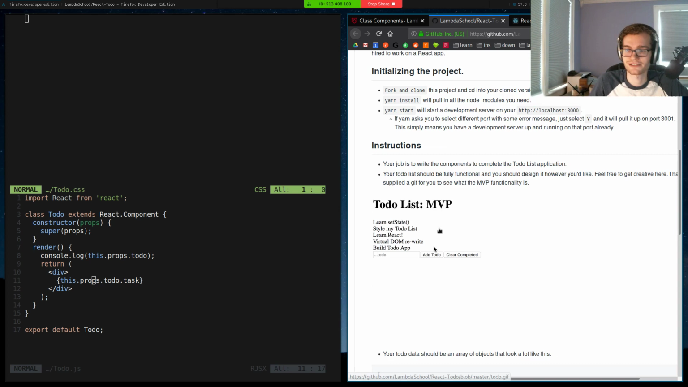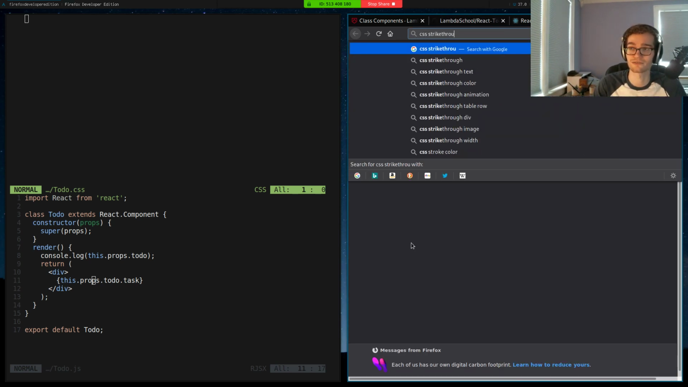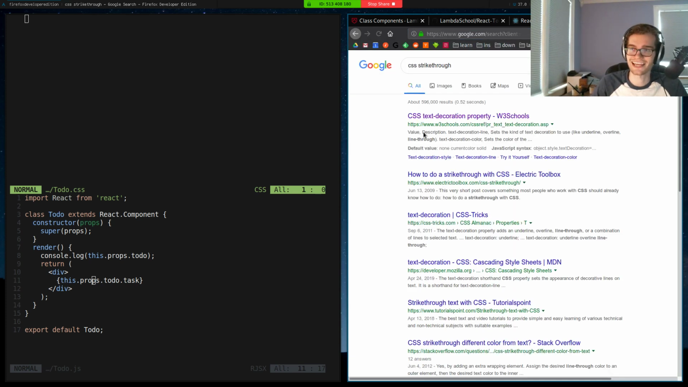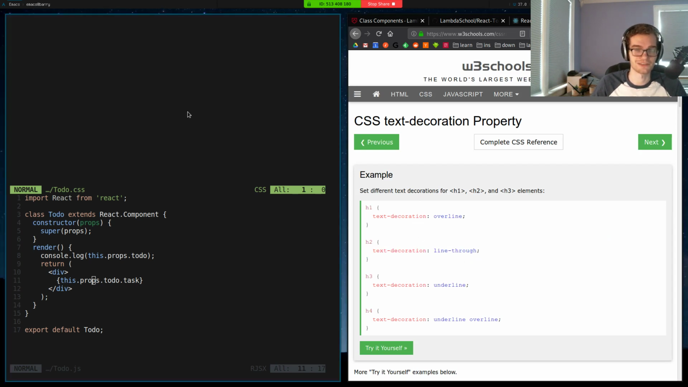If we reference the GIF that we were nice enough to be provided, when we toggle these, we get a line through them, also known as a strike through. So we can Google CSS strike through and figure out what we would need to add in order to get that behavior within our own app. Turns out there is a prop called text decoration, and we can set its value to line through, and that'll give us what we want.